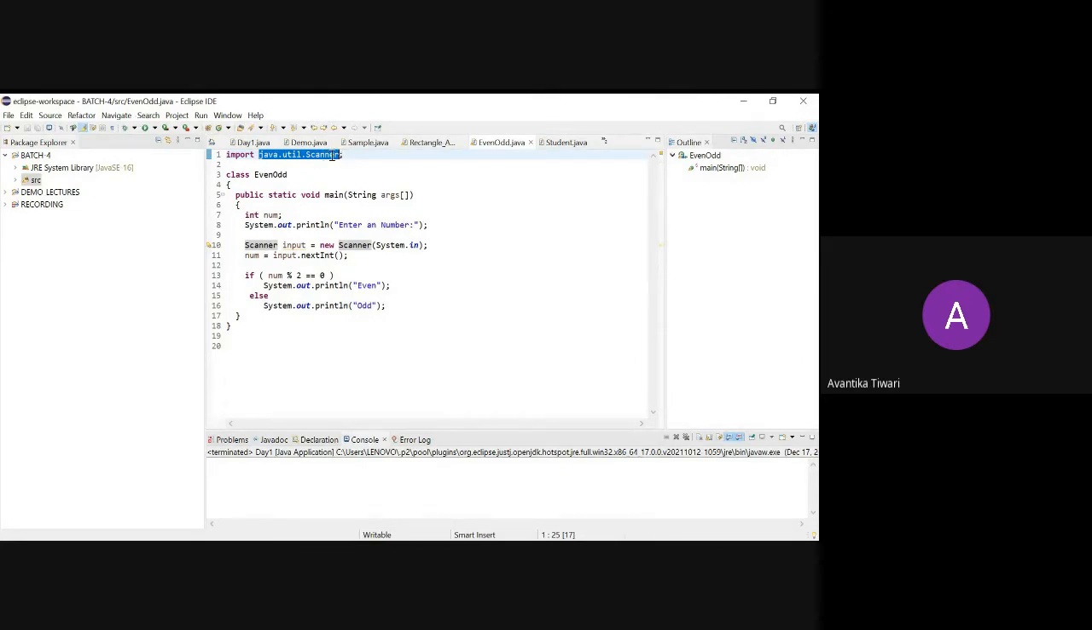So I want to use the Scanner class and I will write this statement: import java.util.Scanner; semicolon. Then the compiler will get to know that, okay, this great developer is going to use the Scanner class. No problem. I won't generate any error if I encounter the Scanner class. Can you see? It highlighted also.